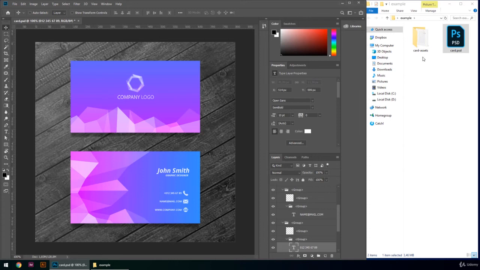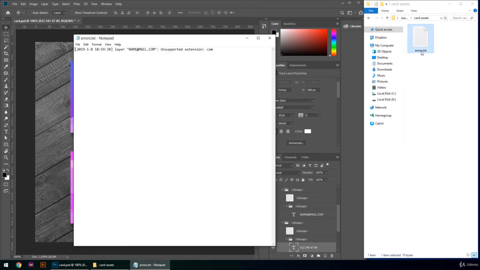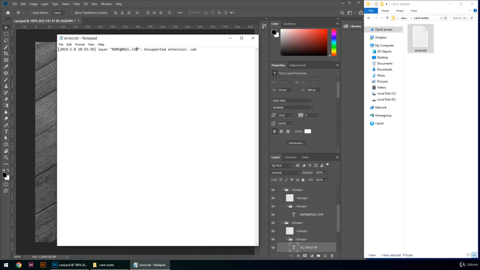Photoshop just created a folder with my project's name and assets at the end. Inside, we can find a file called errors.txt. Let's open it up and see what's what. I know this seems confusing, but let me space it out. All that's happening here is Photoshop is warning us some layers are not properly labeled.